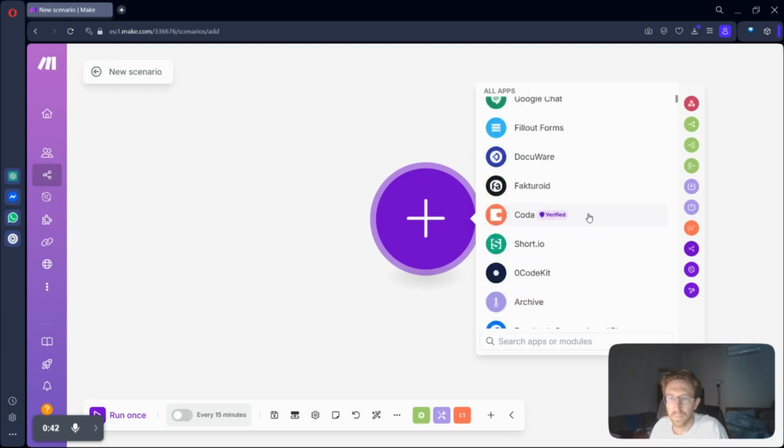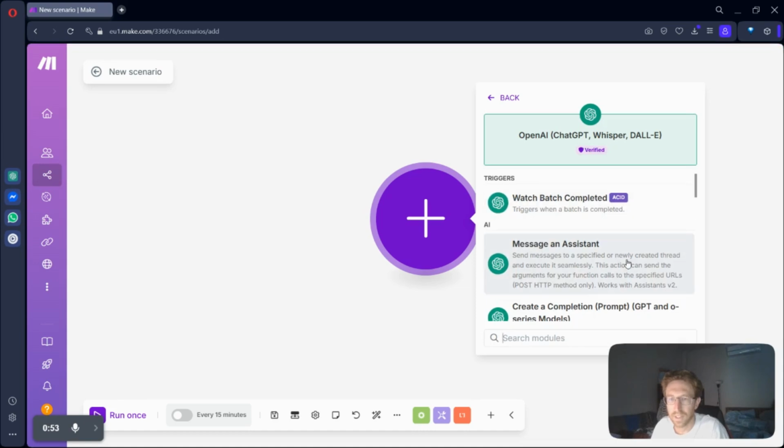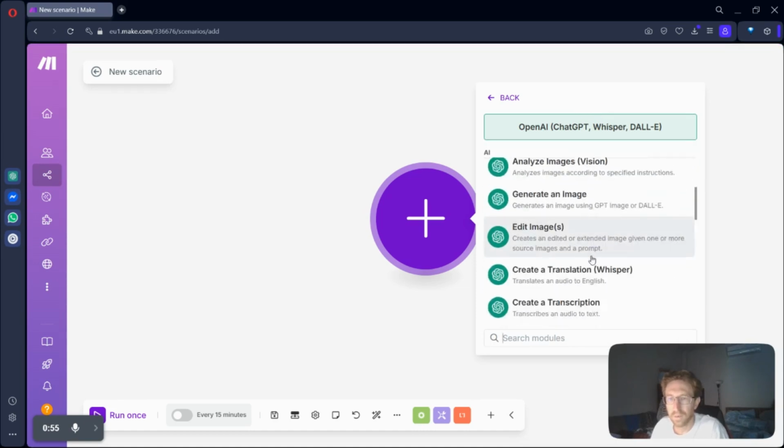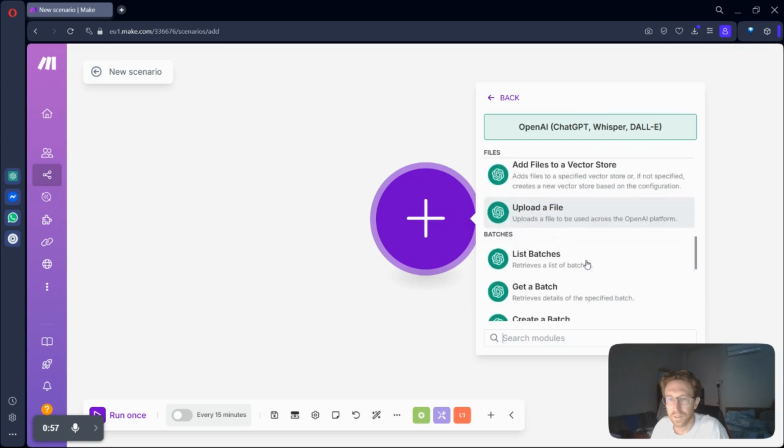So for example, they do have ChatGPT in here. So if I come up here to OpenAI, I can select OpenAI as an example. I'm just going to click on that. And from here, I've got quite a few options here to choose from.